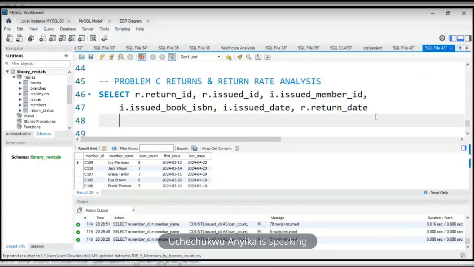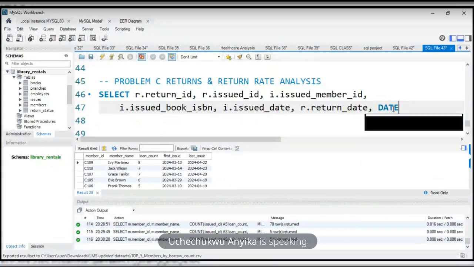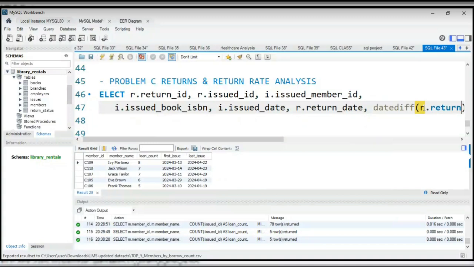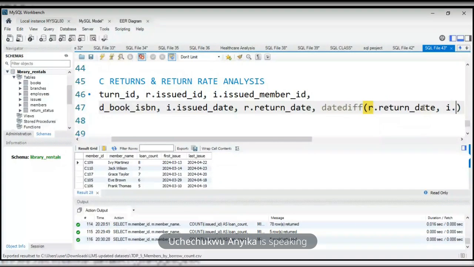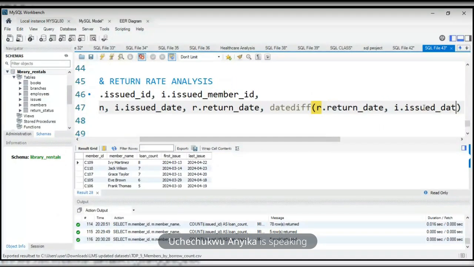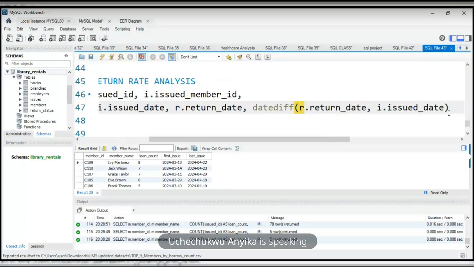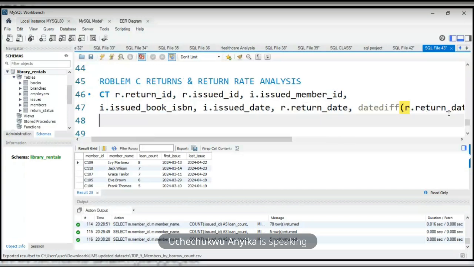And I also want to use this function, DATEDIFF. This function shows the difference between two dates. So I want to show the difference between the return date and issue date, the date the book was issued and the date it was returned. So that's what DATEDIFF does for you. It returns the number of days between two dates.